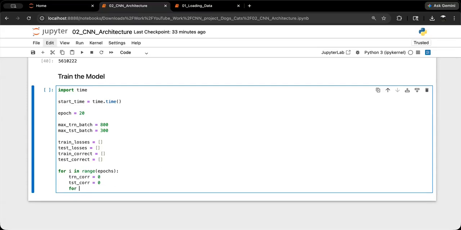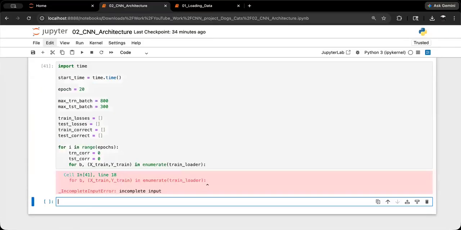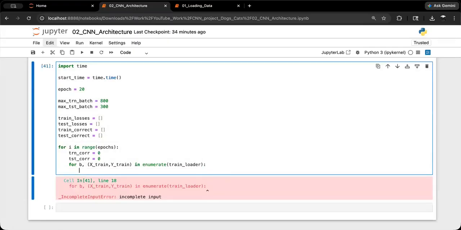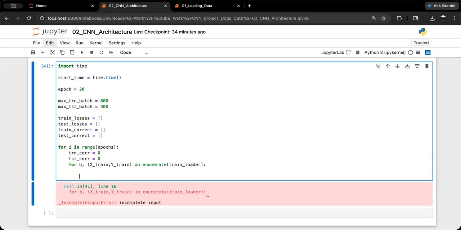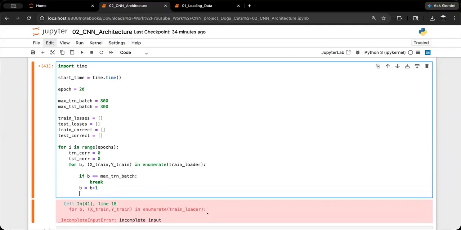But anyway, let us first say b for batch and X train, comma y train in enumerate train loader. Don't run this, press enter. Then limit the number of batches. So I'll say if b is equal to the maximum train batch, I want you to break out of the loop. And just put b equal to b plus 1, so take the next batch.